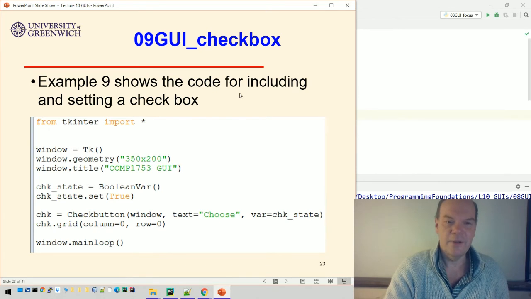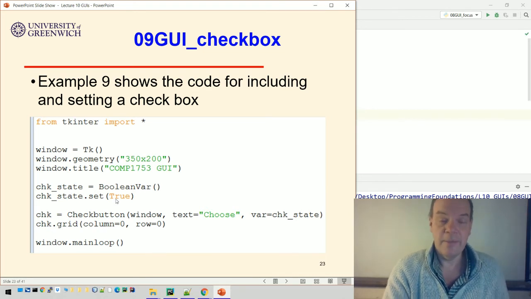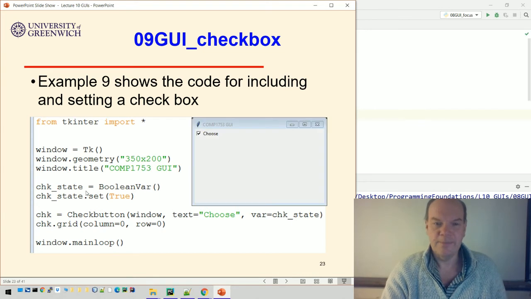So here's the code for including a checkbox. You can see we've got a BooleanVar called checkState, which is set to true. So that would start off being ticked, and then that's our Boolean variable. And then we've got this check button. That's the checkbox, where we're creating the checkbox. It's got some text next to it that says choose, and then the check state is bound to that. So that button is bound to this variable and will always reflect what the variable says. That's what it looks like when it starts up, and you can uncheck it, obviously. And that will then set the checkState variable to false.